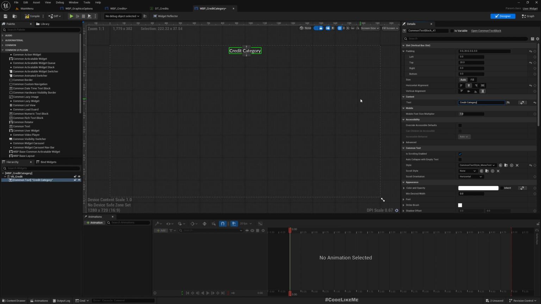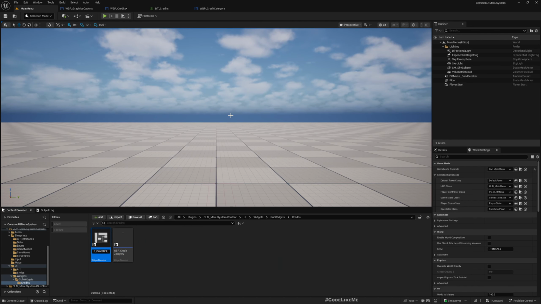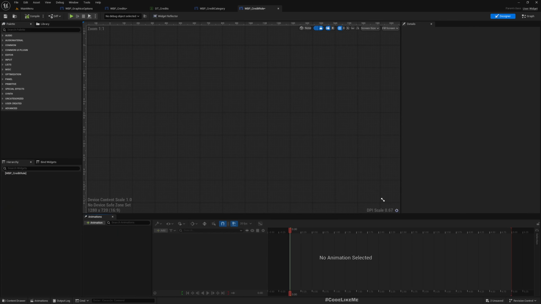Under this we need to see roles and names. Okay, so for that I'll create another widget, blueprint, user widget, WBP credit role. Here also let's start with the horizontal box. On the left I need to show the role name, and on the right I need to show the names of the people who worked on that role.